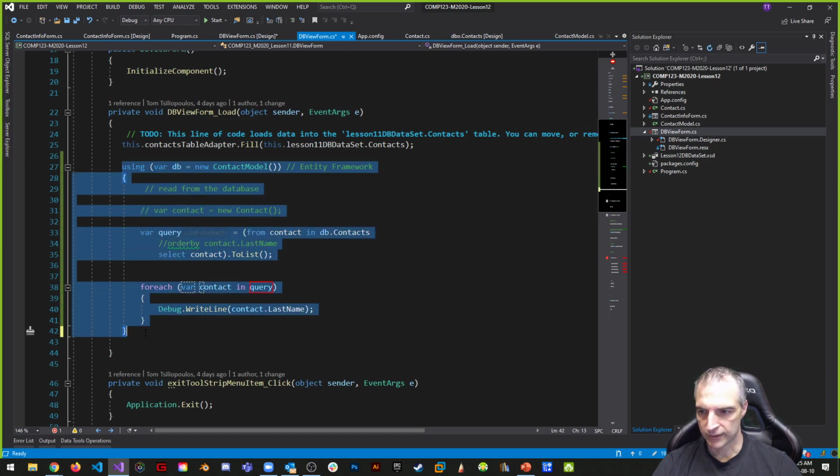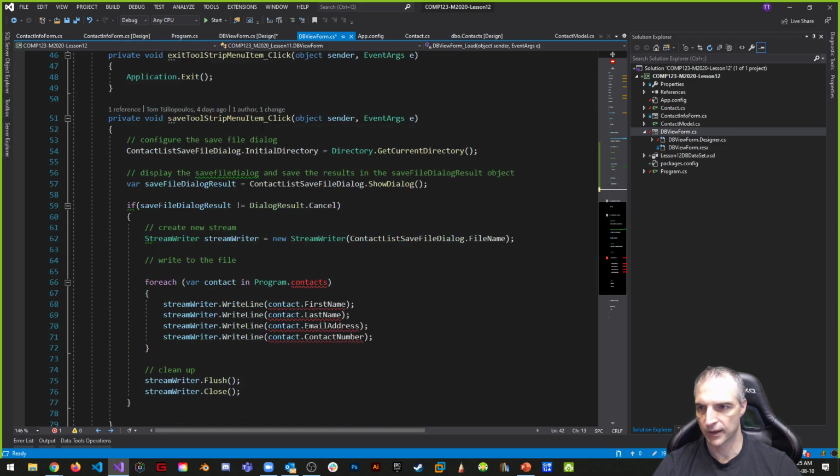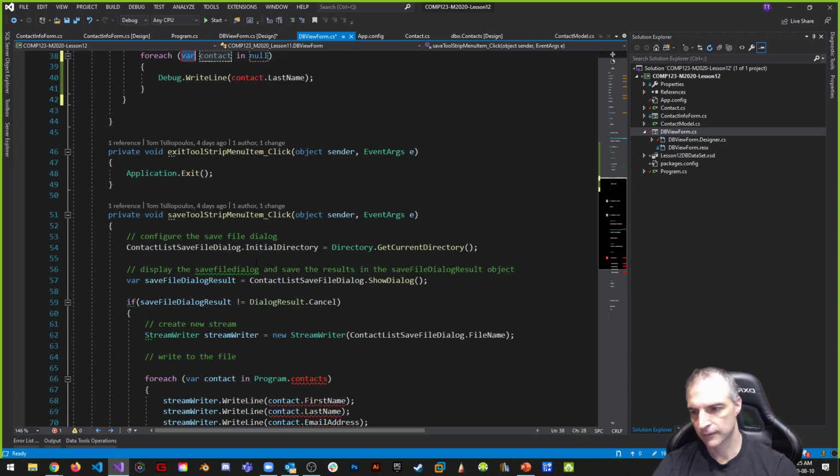All right, so if I take this just for now, and let's go into our save toolstrip menu item, and basically it's going to take the place of what we're doing in here.